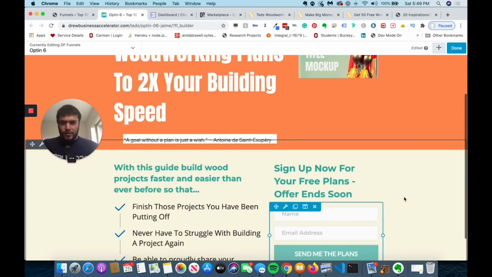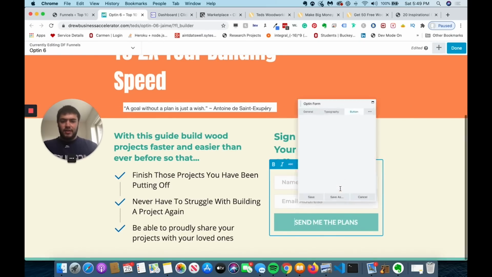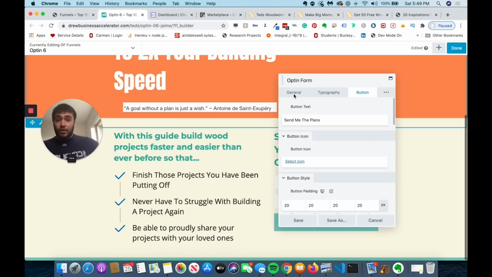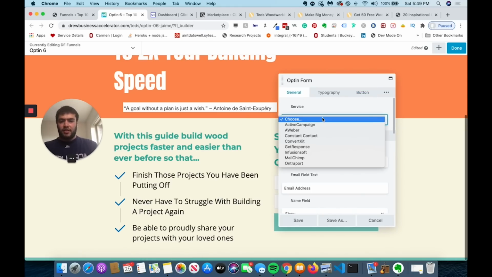So when you have all those elements, the last thing you need to do for the technical side is click on your form. You need to hook this up to your email service, because you've got to register it somewhere, or it's just a lost contact. So I use Aweber.